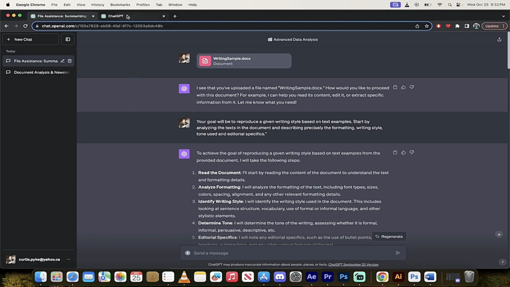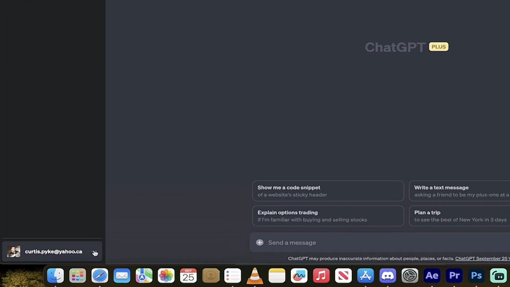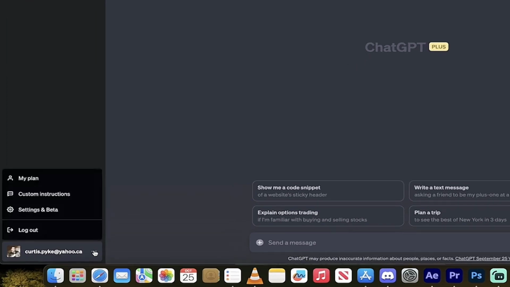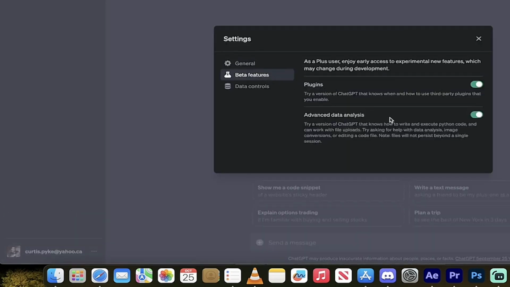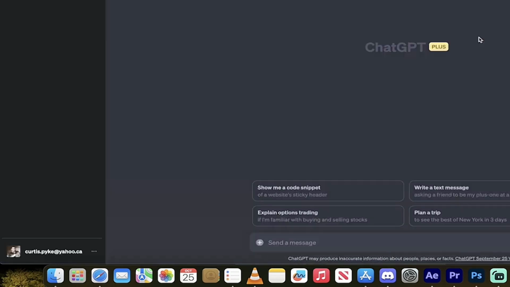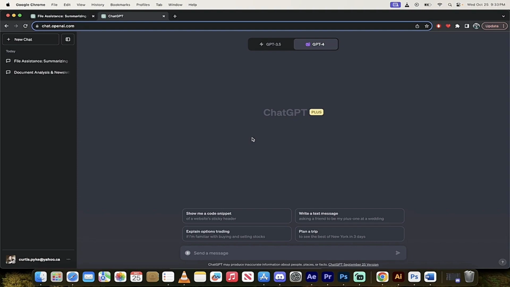So let's start from scratch. I've got a fresh instance of ChatGPT-4 open. The first thing you need to do, go to the bottom here on the left side and you'll see the three dots or the ellipses. Click on Settings and Beta, and you'll get a few options. Under Beta Features, make sure that Advanced Data Analysis is turned on. That needs to be turned on. This used to be referred to as Code Interpreter, but now it's changed its name. All right, let's keep going.